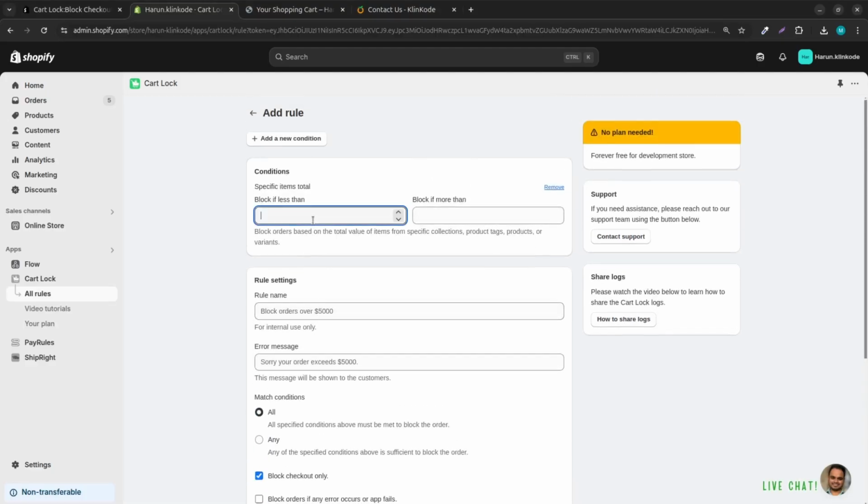Here, block if less than sets the minimum amount allowed, anything less will be blocked. And block if more than sets the maximum allowed, anything more will be blocked. For this example, we'll enter 500 in the block if less than field, so the order will be blocked if the specific item's total is less than $500.